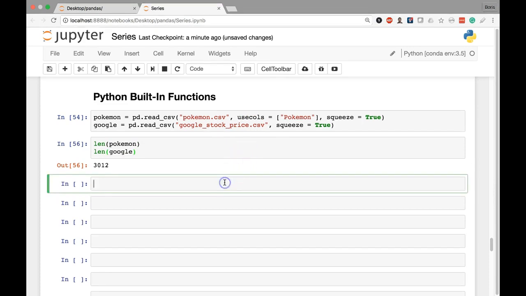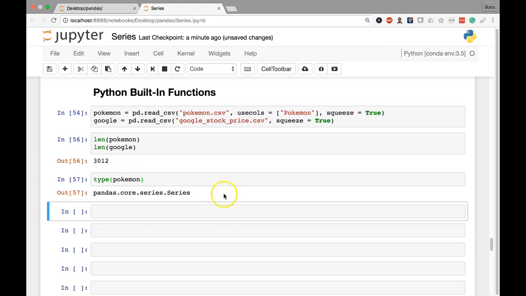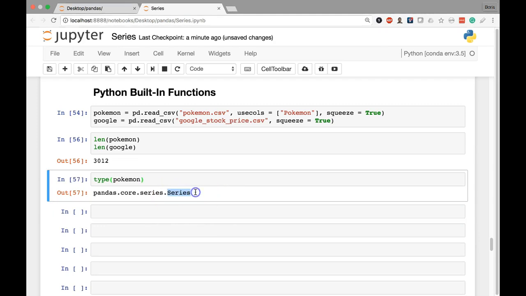We also have the built-in type function. That's part of Python, and this is really great for figuring out what type of object you're dealing with. So if I pass either Pokemon or Google to this function, I'm going to get that it's a series.